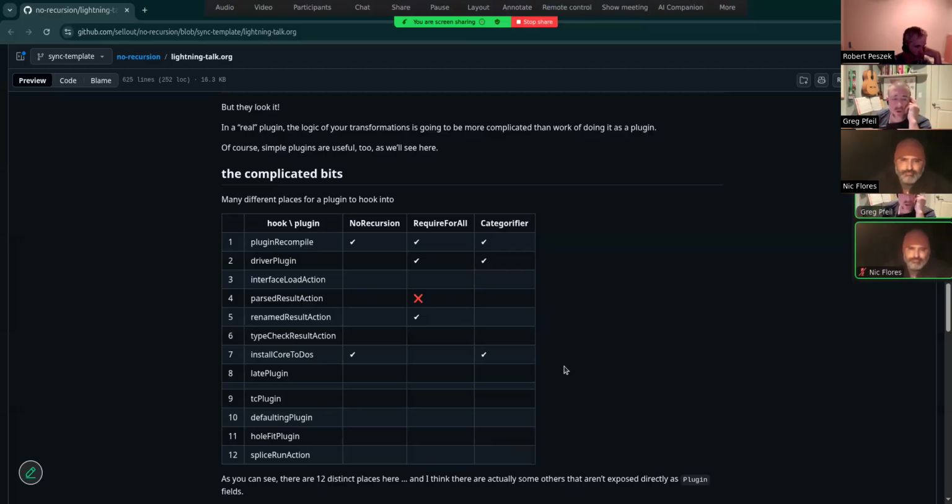Okay. And so yeah, there's these 12 different things, and the problem is they all have different internal representations in the compiler, and knowing which stage is the right stage for you to make changes can be hard to determine. In fact, this red X here on the fourth line, when I first wrote the require for all plugin, I defined it as a parsed result action, thinking that was the right place to get the stuff I needed for the plugin. And it turns out I was wrong. It should have been a renamed result action. It's easy to pick the wrong one.